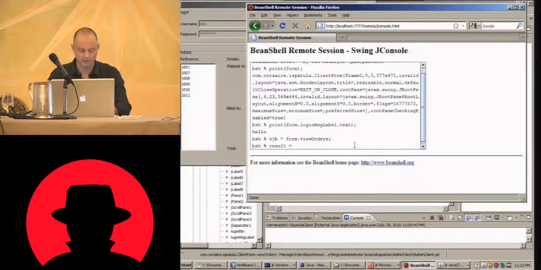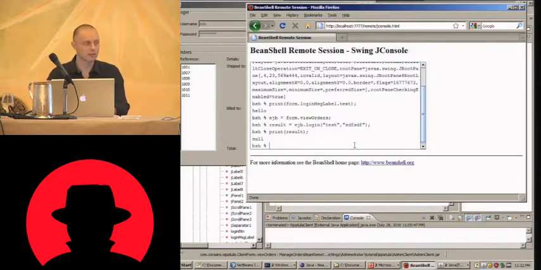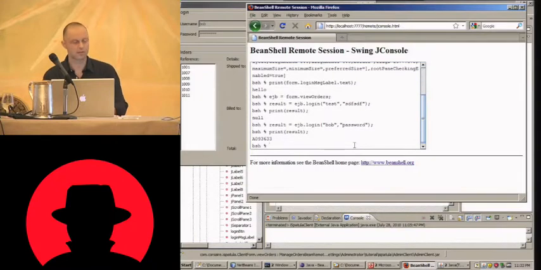Let's try something like ejb.login. Nonsense. So a failed login returns null, and a successful login returns the account ID by the looks of things. All right. Well, now we're in a position to try a bit of SQL injection.